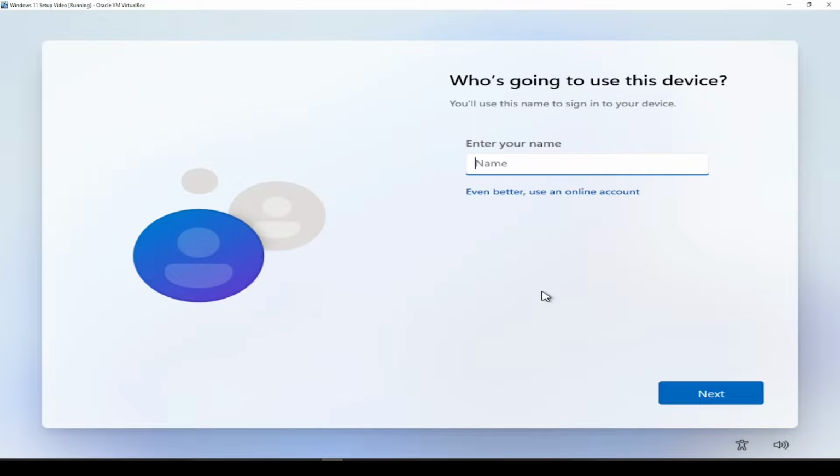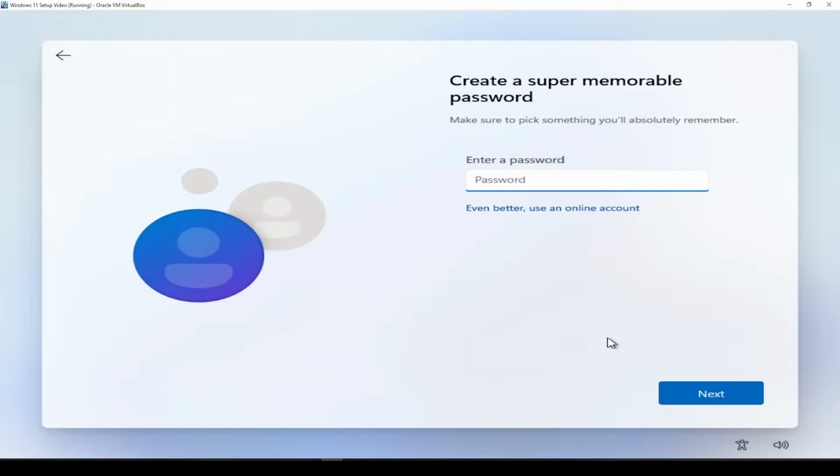So I'm just going to call this something silly. I'm going to go with, I don't know, test. We'll say next. And my password, I'm going to come up with a really super great password, 123.